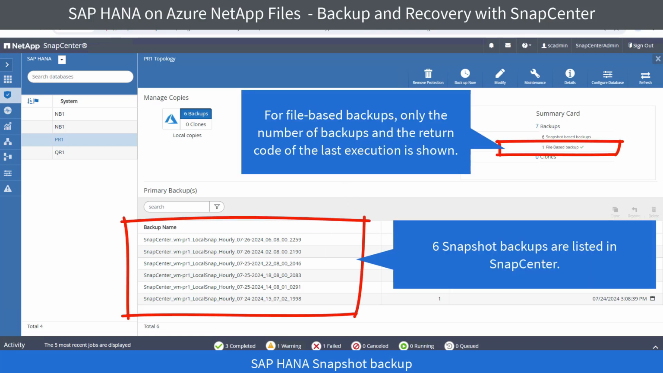For our system Peer 1, we have configured schedules for snapshot as well as for file-based backups. For file-based backups, only the most recent backup is shown, including an icon which shows if the backup has been successful or not. In our example, the list of snapshot backups shows 6 backups and a single file-based backup.